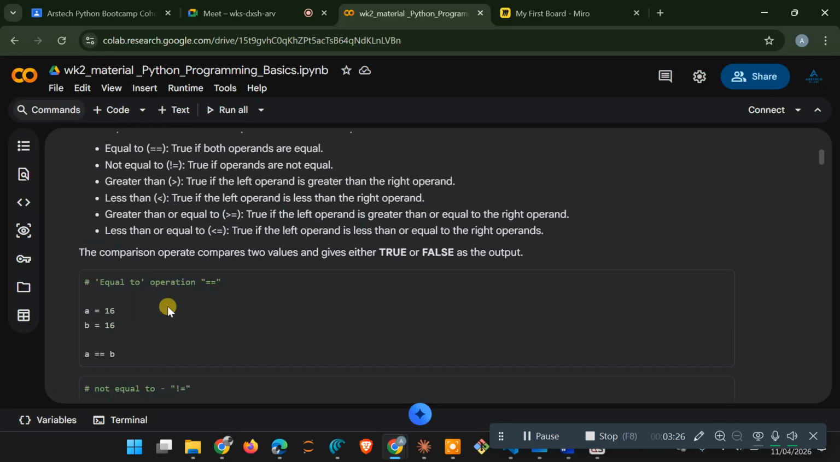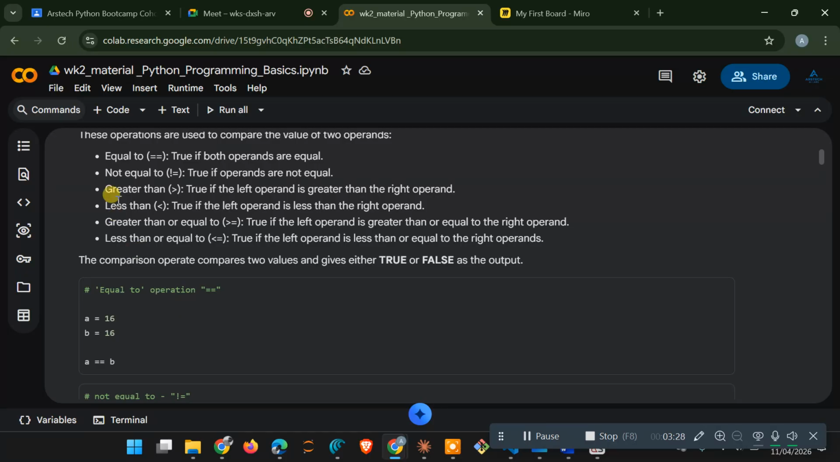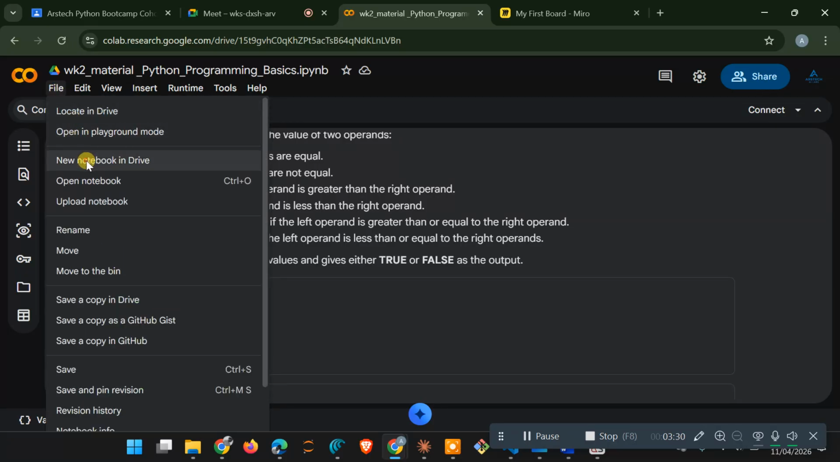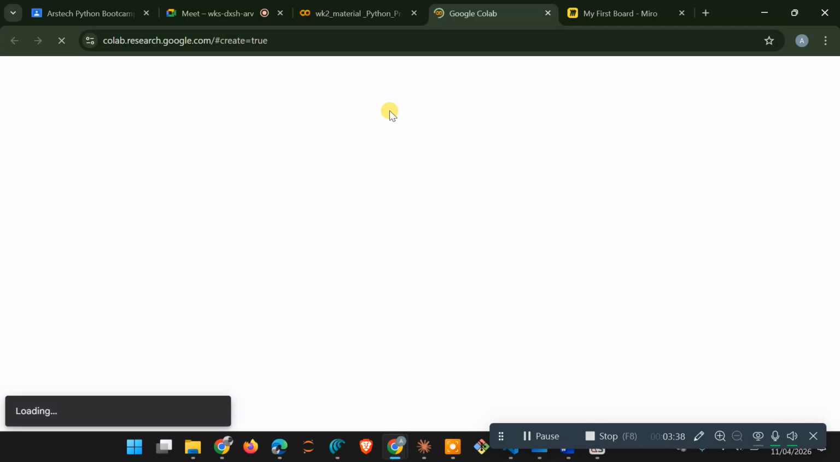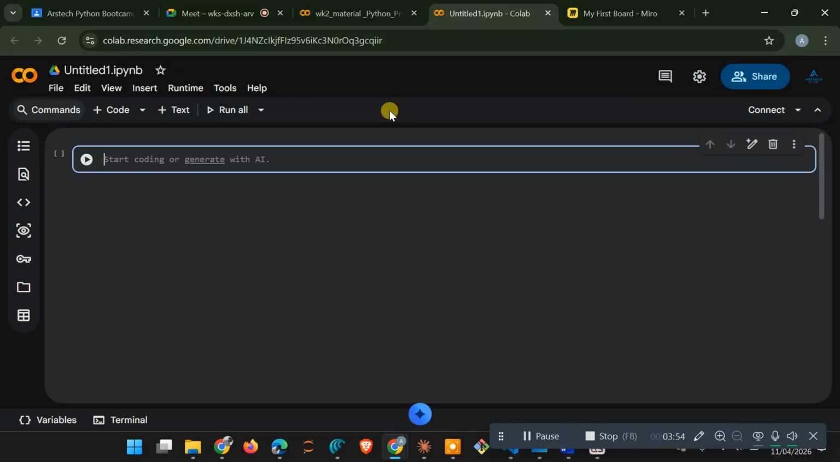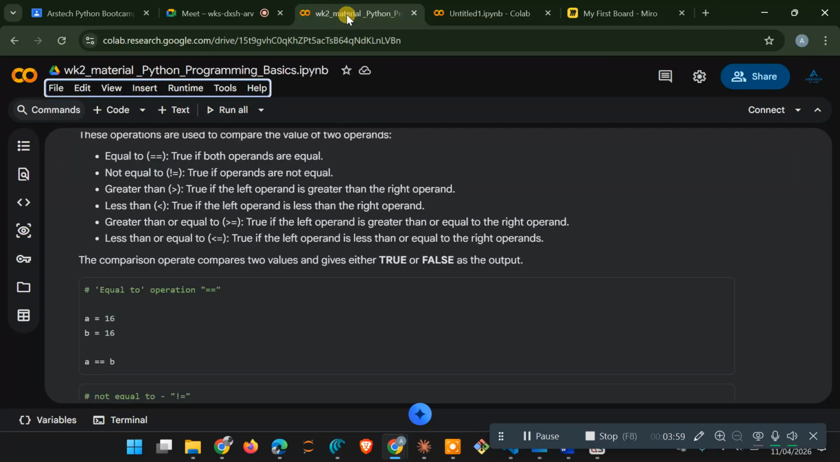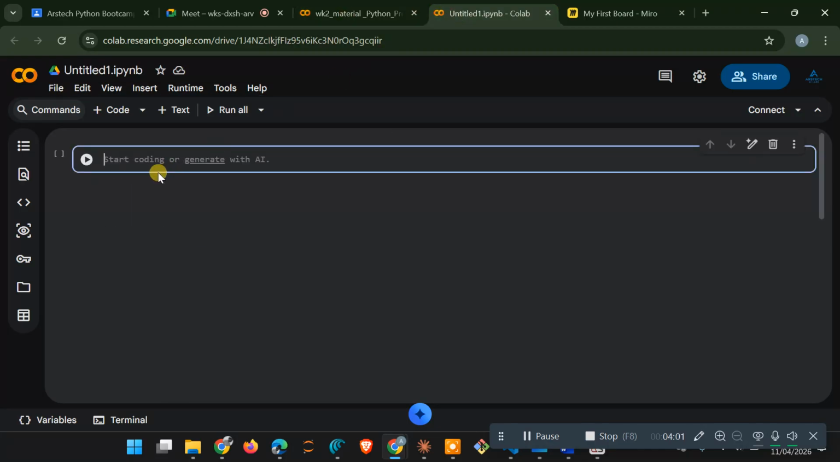So let's start with simple programming examples. Let's do something here. Let's create a new notebook for our workflow. Okay. So we are starting with comparison operators.